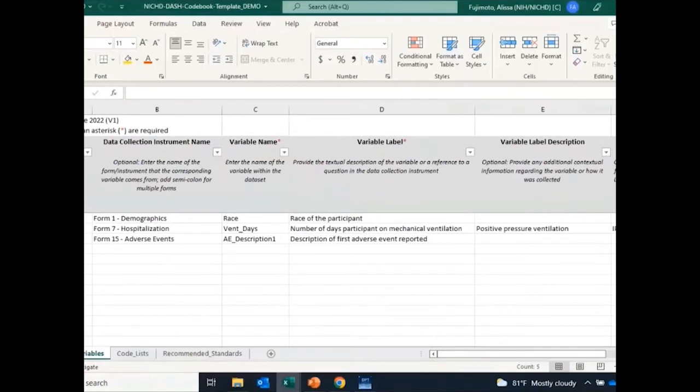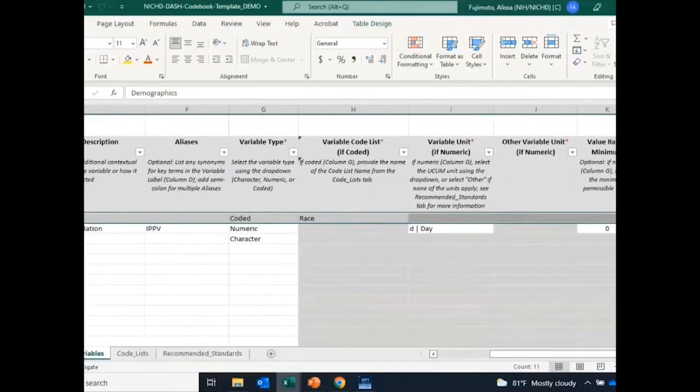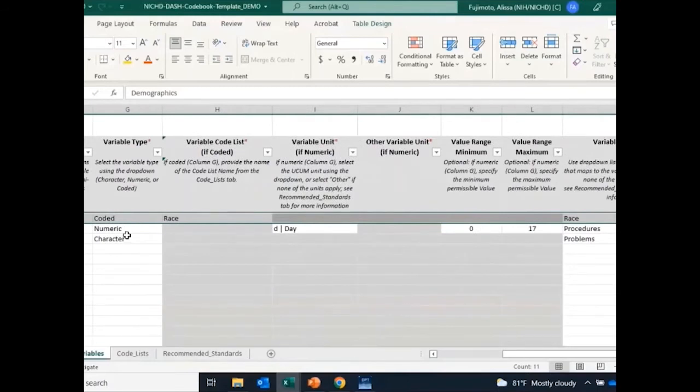Okay, so starting with a coded variable example, we will start off with race. This race variable is found in, let's say, our demographics data set, which is associated with case report form number 1 for capturing demographics, and the description or the label is the race of the participant. There's no additional information that we want to add for race, so we move on to the rest of the codebook and fill out the row, saying that the variable type is coded because each of the values is associated with a different label.